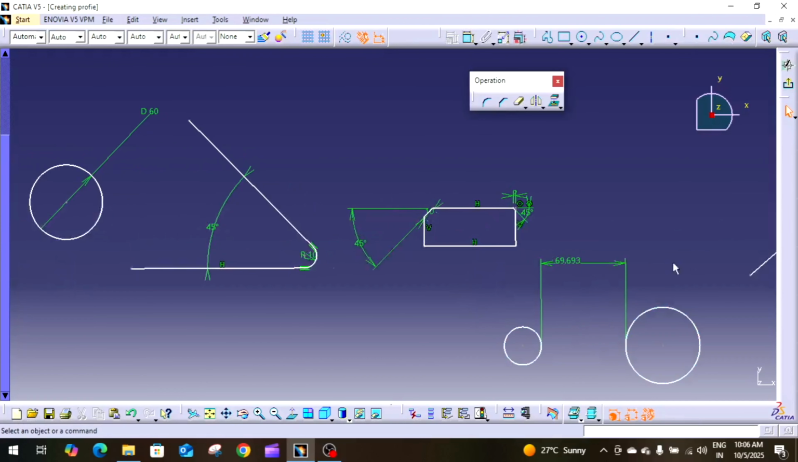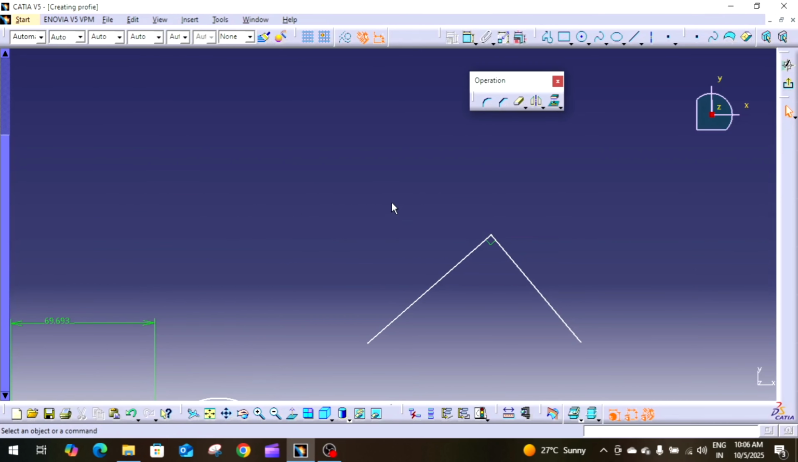And the selected line will be trimmed. Next one is the break.